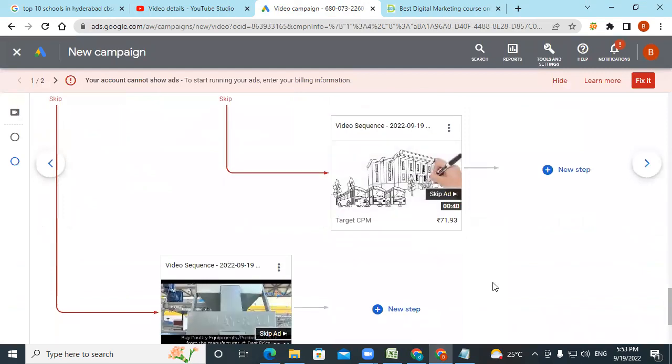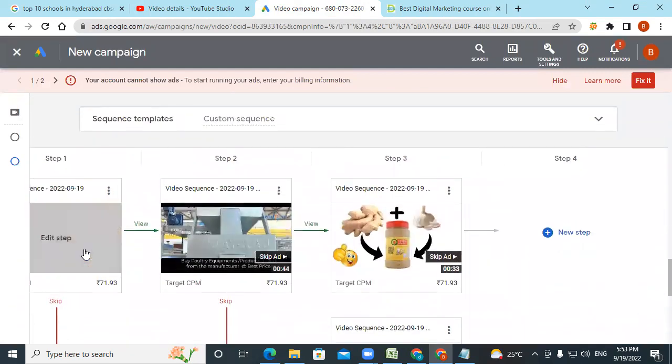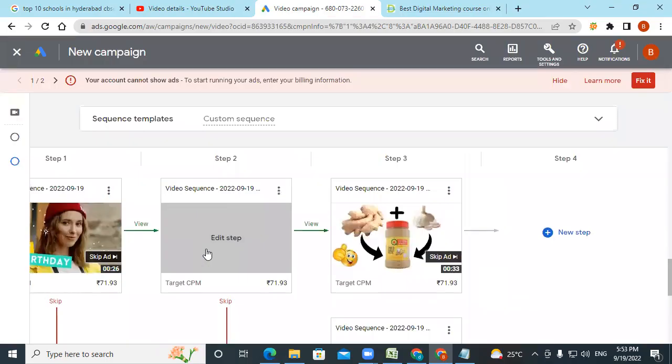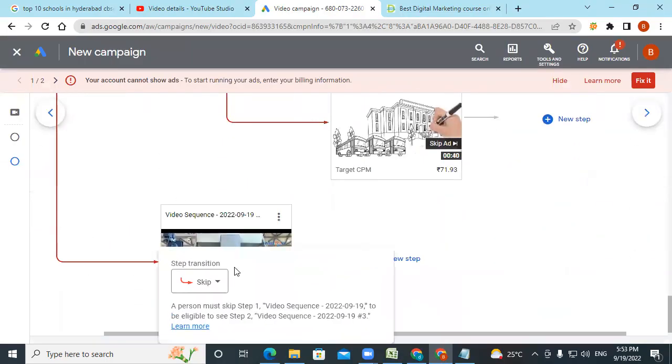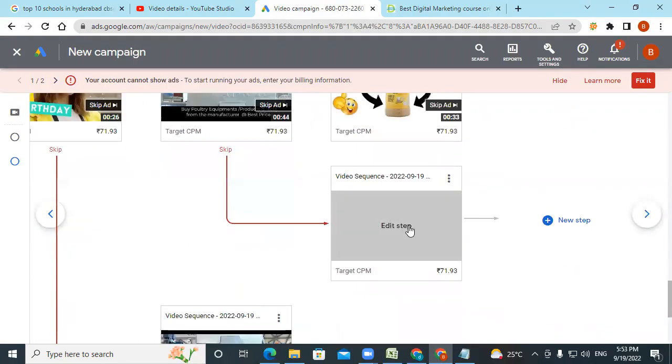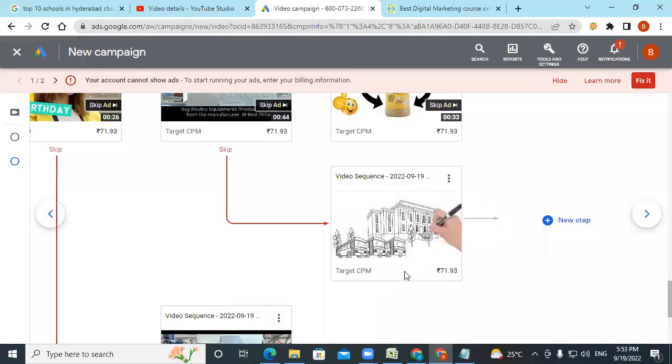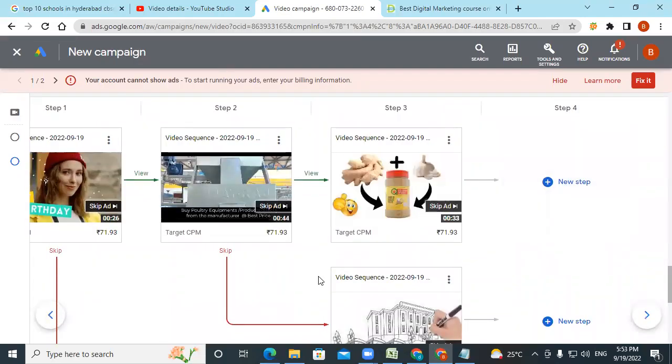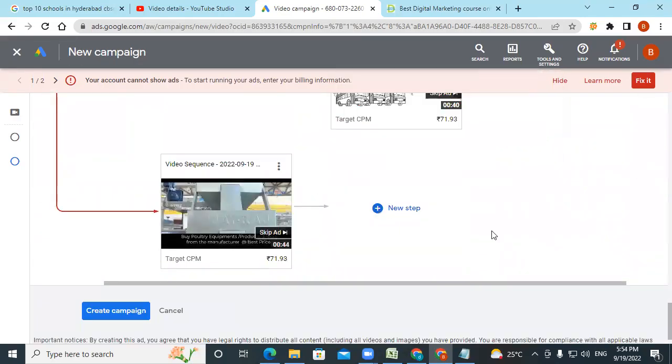See how the sequence is being created. First ad: if he watches this ad, if he skips this ad. If he watches this one, this will be the next step. If he skips this one, this will be the next step. For this again, I can create two steps. For this again, I can create two steps. For this again, I can create two steps. Like that, I can keep on adding.